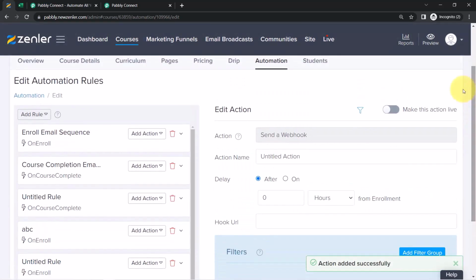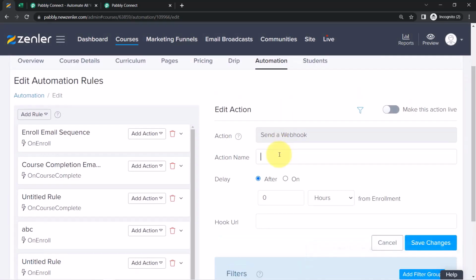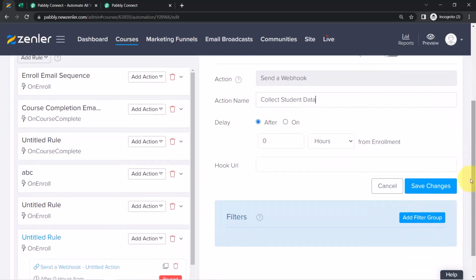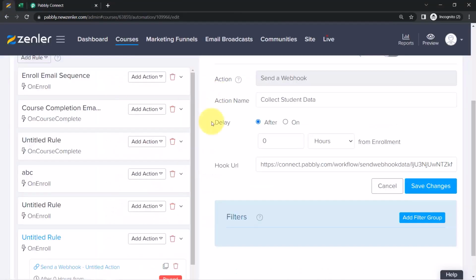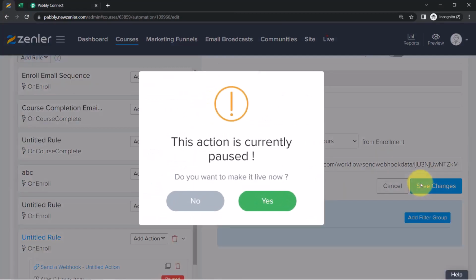Simply provide a random name to your action. How about I provide something like collect student data. You can provide any random name as per your choice. And here I will paste the same webhook URL which we have received via Pabbly Connect. I have pasted it successfully. Now I'll click on save changes.